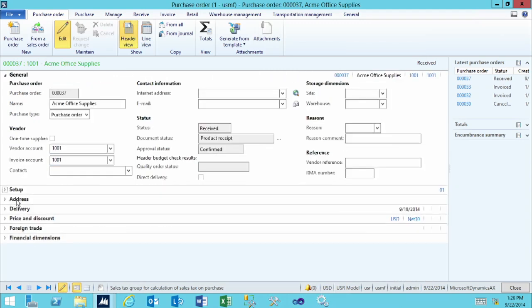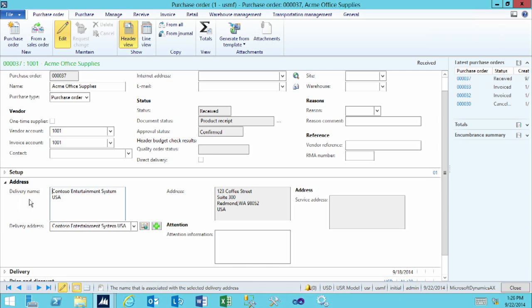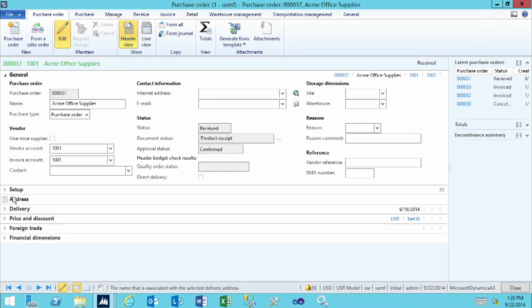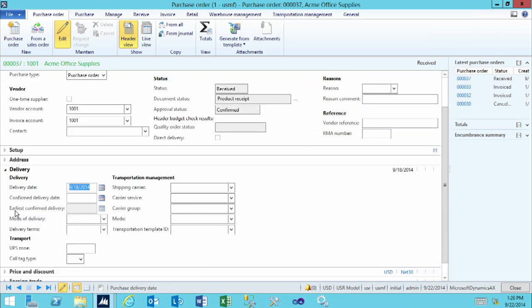The Address tab includes the address information of where this order should be delivered. If you update the address here on the header, you will be prompted to update it on each of the lines as well. The Delivery tab includes information about when the items are expected to be delivered and by which transportation method.